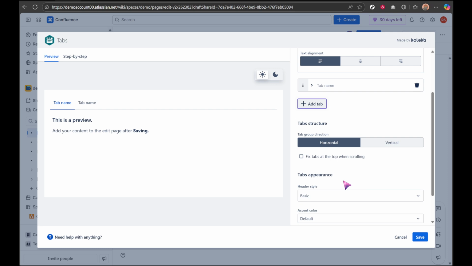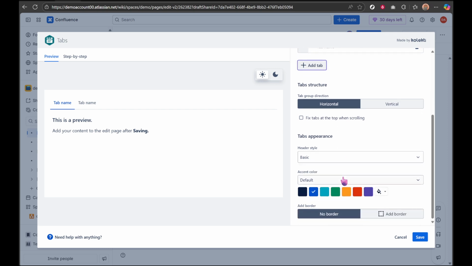You can choose a header style, an accent color, and decide on the inclusion of borders to match or contrast with your page's theme. Finally, don't forget to click on Save to ensure all your hard work is preserved. This not only secures your changes, but also allows your colleagues and collaborators to view and interact with the newly tabbed sections.